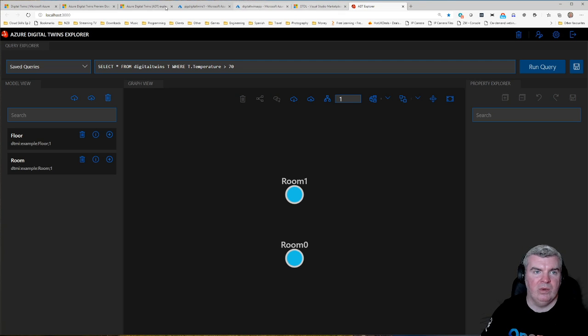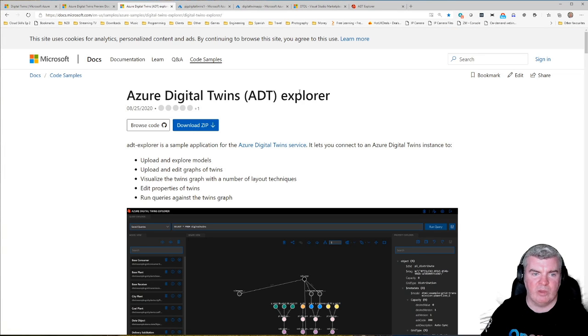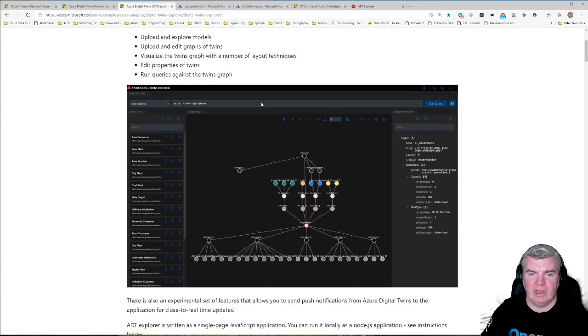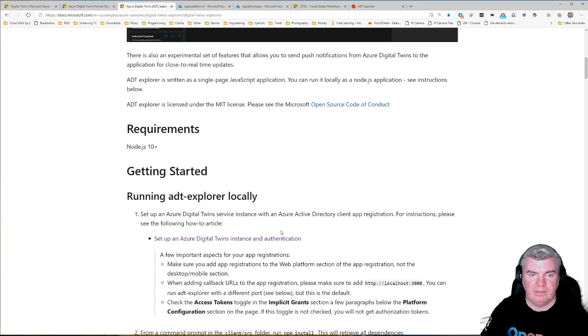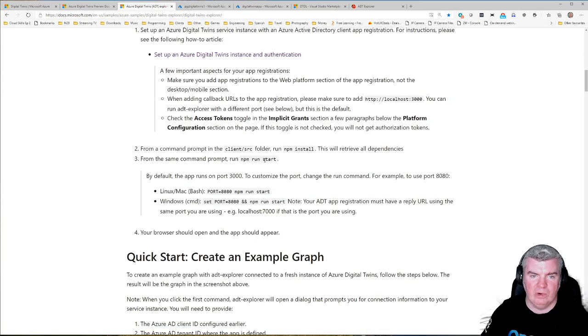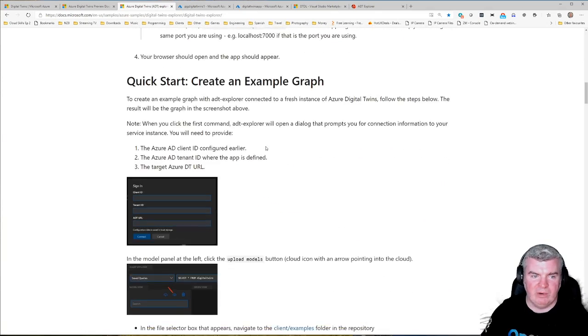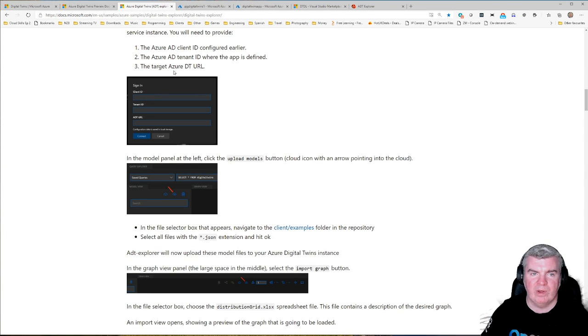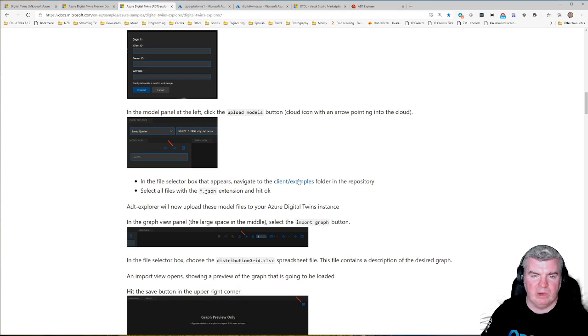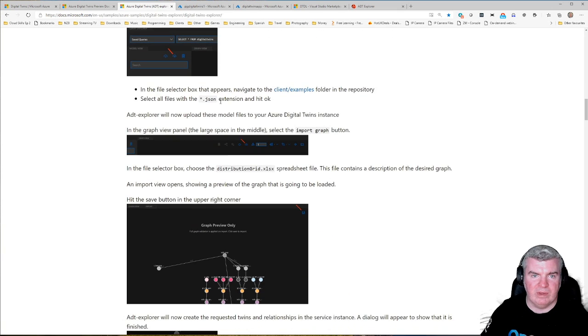As I say, if we go to this Digital Twins Explorer here, which is where you download it, then you can see there's way more complicated graphs here that you can use. So this is setting it all up, which is what we've done, and then creating an example graph. So this is setting it up first with the same settings that we had before, and then uploading models. And I suppose we could do this as client and then examples. Let's have a look, see what it looks like.